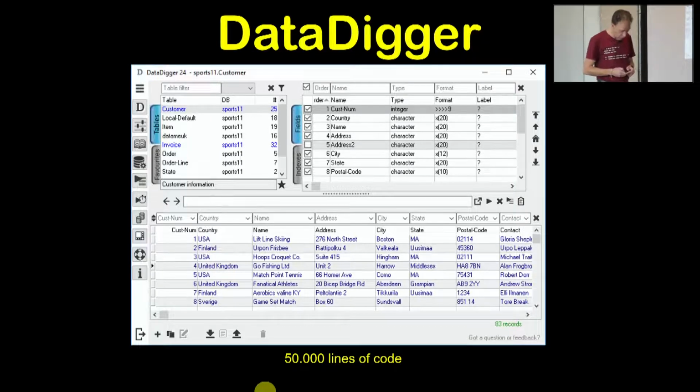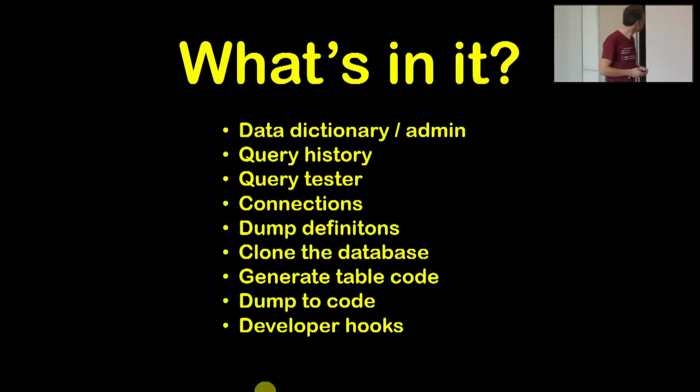Okay, what we'll be doing today. So what is in it? I will show you some things about how to access the data dictionary at a very low level, about the query history, the query tester, which was donated by Marius Vieren, some connections, dumping the definitions of the database. We're going to clone a database, and we're going to generate some code from our table, and we're going to dump the code, and as a last point I'm going to show you the developer hooks, so you can actually add some code to the DataDigger itself.